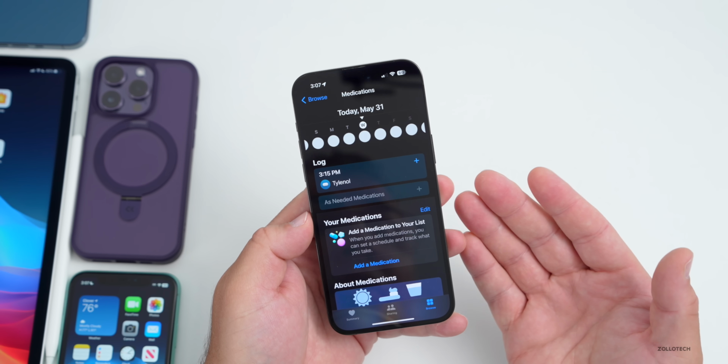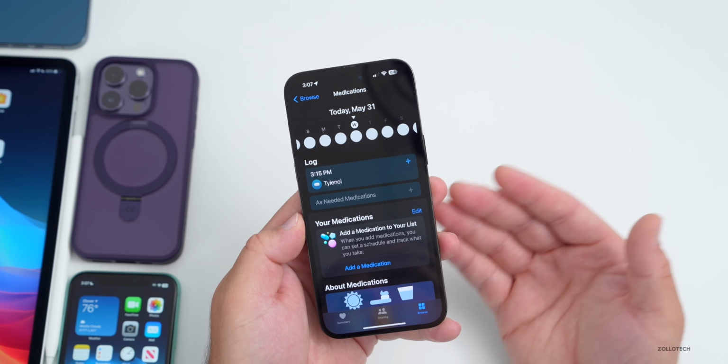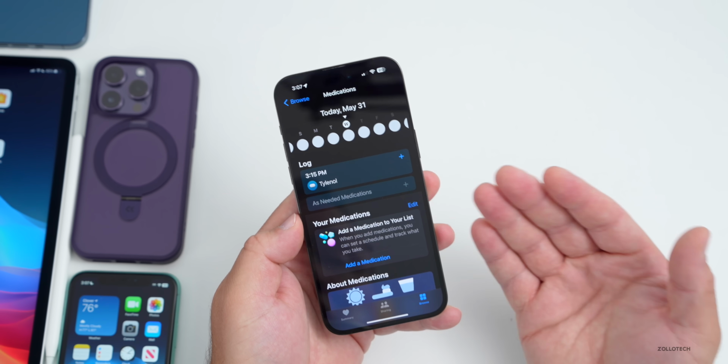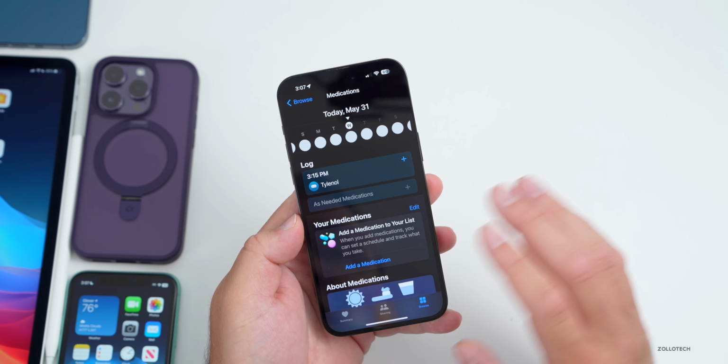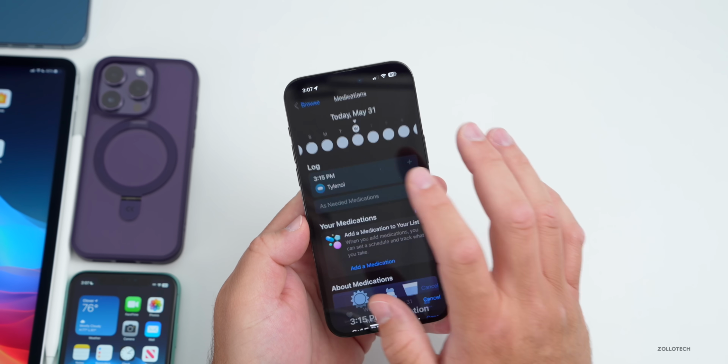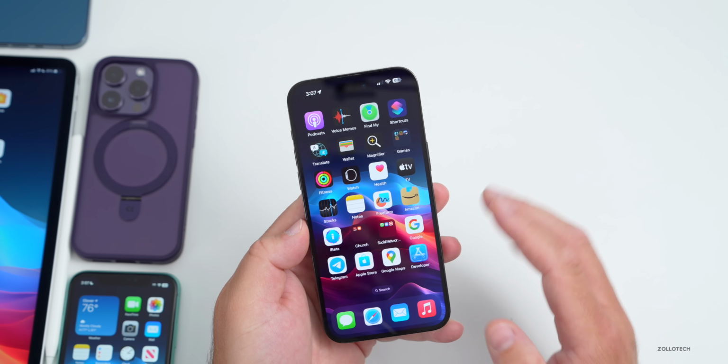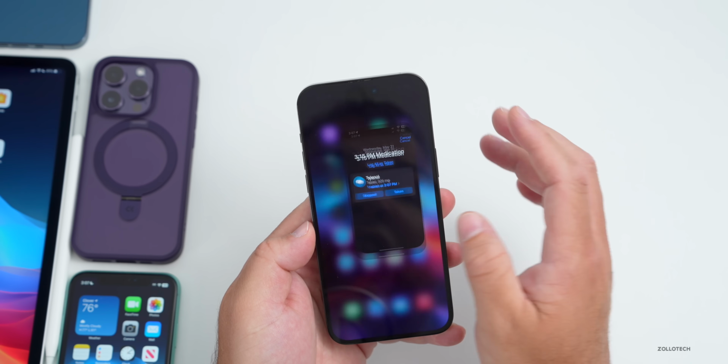That was a bug that Apple never fixed. I submitted feedback on it, and it seems this just resolved it. So that seems to be fixed now. I haven't heard of anyone else having that issue, so it seems to be resolved. If you're having that, I would say delete the medication, go back in, and it should resolve it.